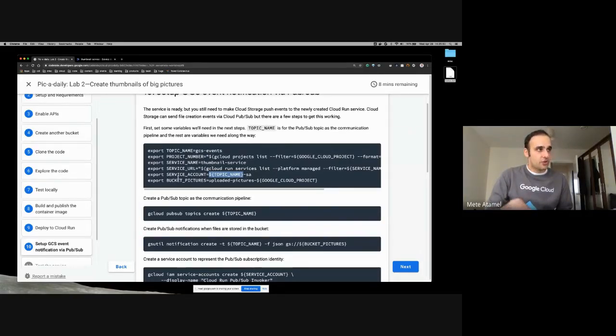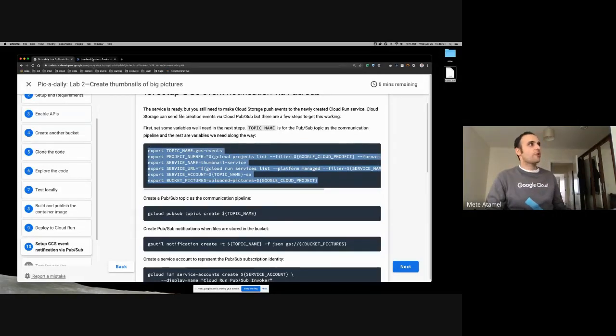because we need to enable notifications on the bucket to send messages to PubSub. So that's why we are setting that here. I think if I just copy and paste this, it should just work, but we'll see.